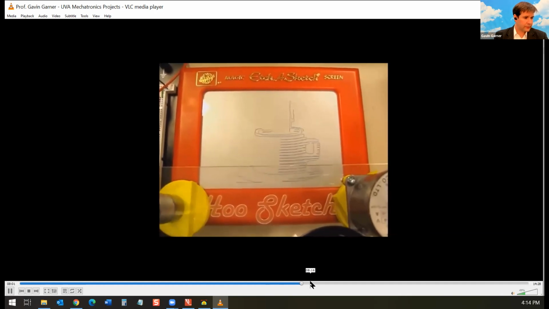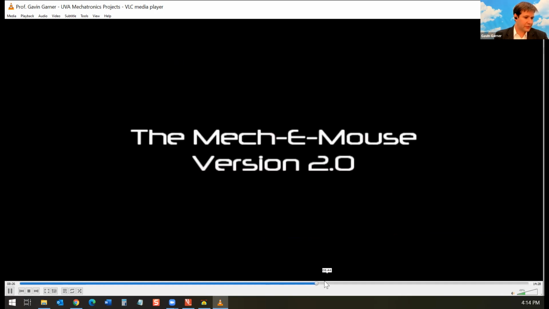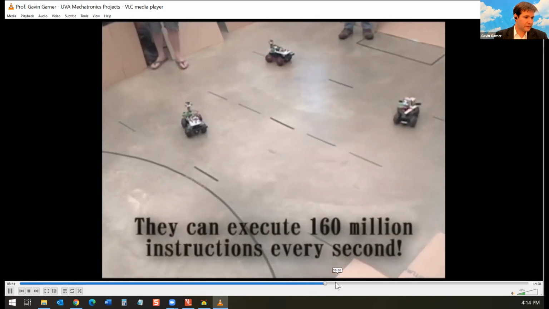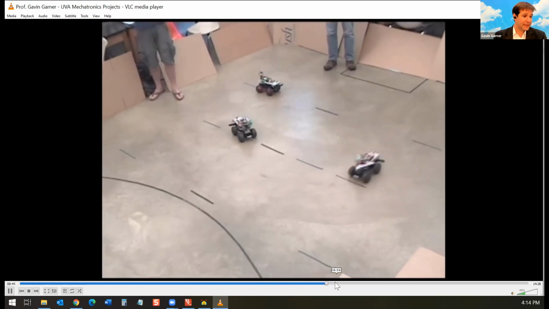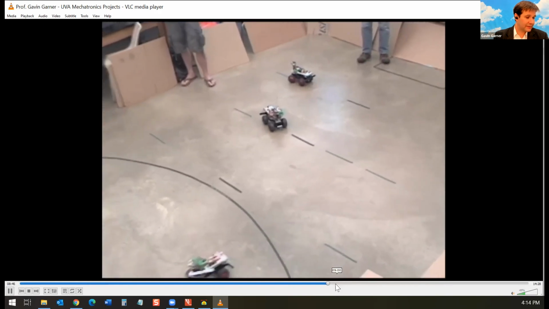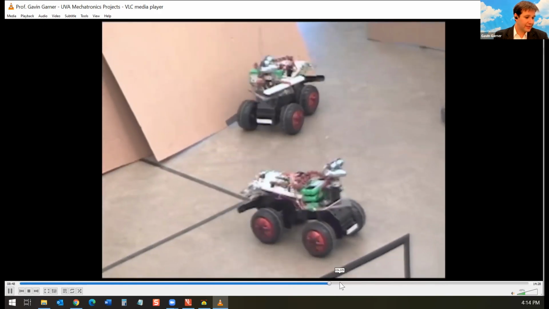All right, this was an Etch-a-Sketch. I'm just showing some random things we've done with Propeller 1 chips over the years. So this is a Mechie mouse robot. Disney hasn't sued me for that yet, but it's the mechanical engineering Mechie mouse.